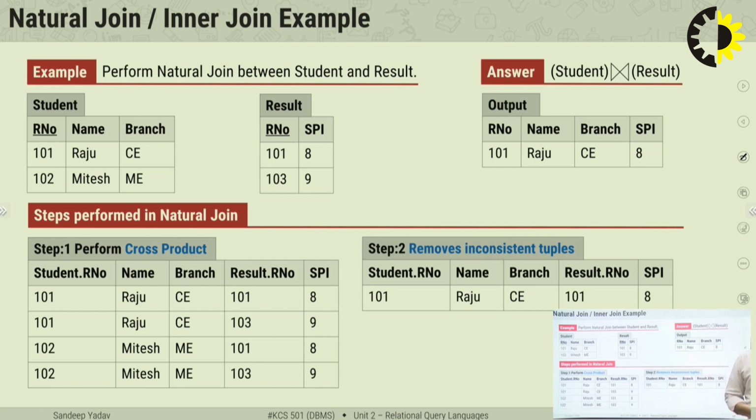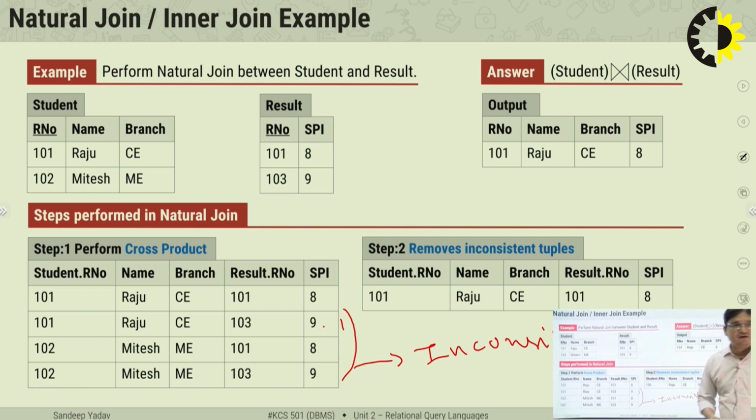Now removing the inconsistent tuples. Now inconsistent tuples we have removed. See, this Mitesh is not 101. We need to remove it. Mitesh entry needs to be removed. These are inconsistent tuples, and that SPI of Raju is 8, not 9. So this is also inconsistent. So these three are inconsistent. That is why we need to remove them.